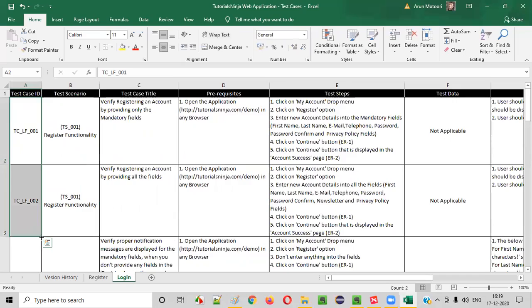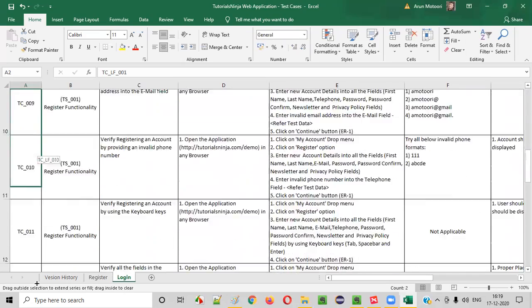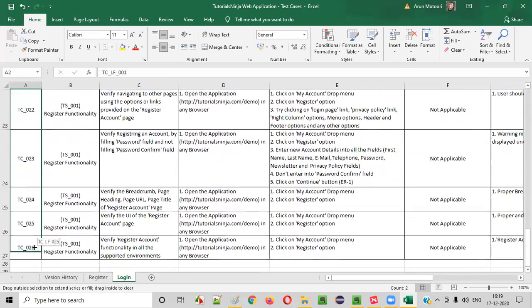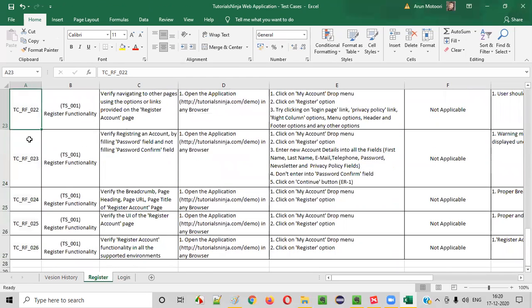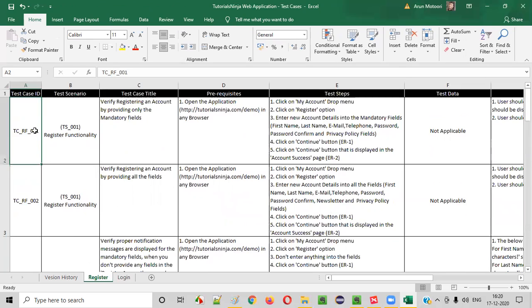And here I will drag it. So you know the difference, right? Here we can easily start the test case numbers from 001 because this test case TC_LF_001 is different from TC_RF_001. Here 001 is common, but still there is a difference, right? Here LF is there, here RF is there. That's the difference, guys. Because of this difference only, we are able to start from 1 again.